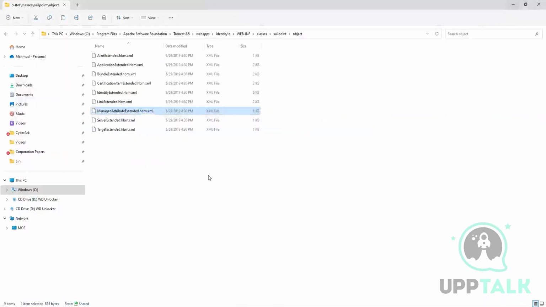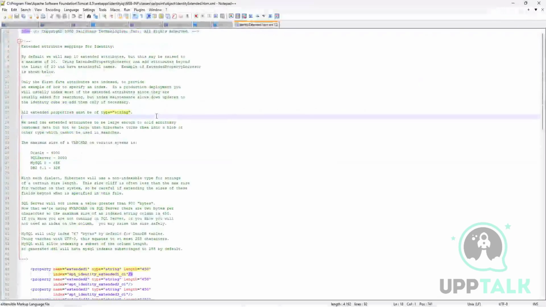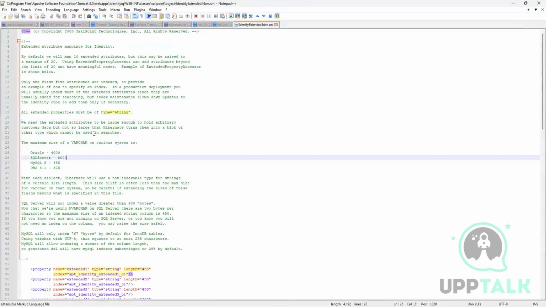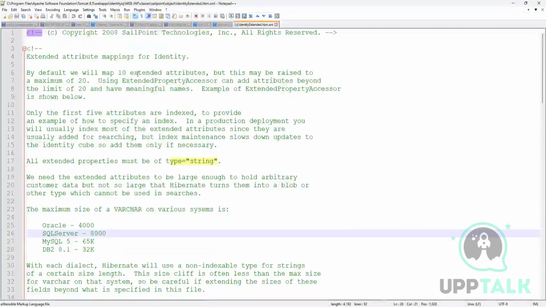So I have to explain how to update this file. Let me choose this. First I will explain, and after that we will open the respective Hibernate file. So guys, by default, 10 extended attributes will be there. You can map them. If you want to increase to a maximum of 20, we can increase without any issue.